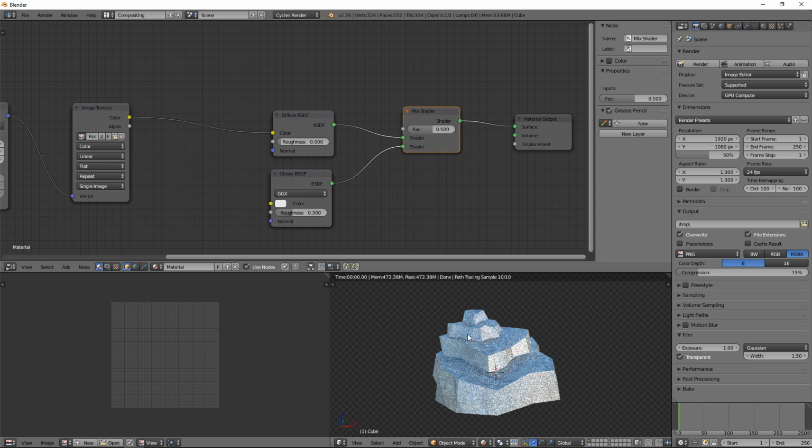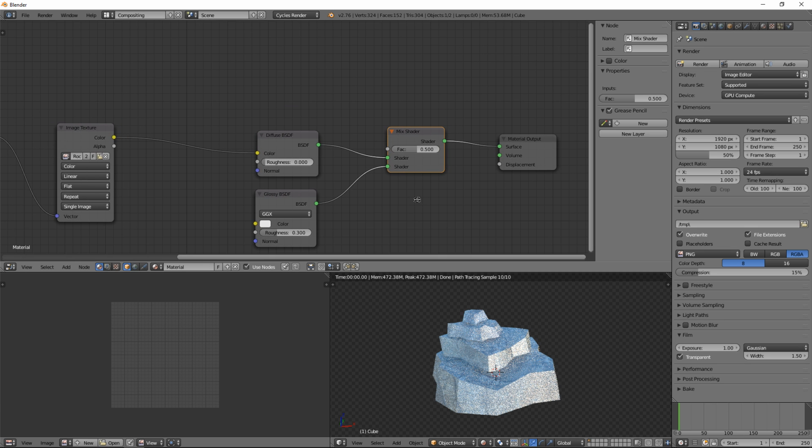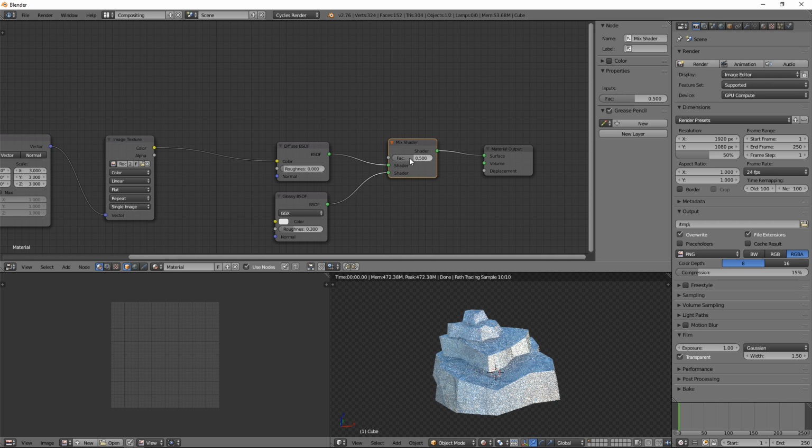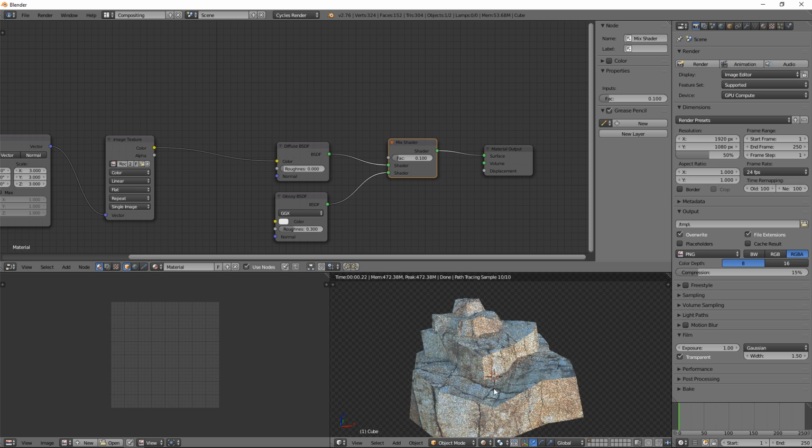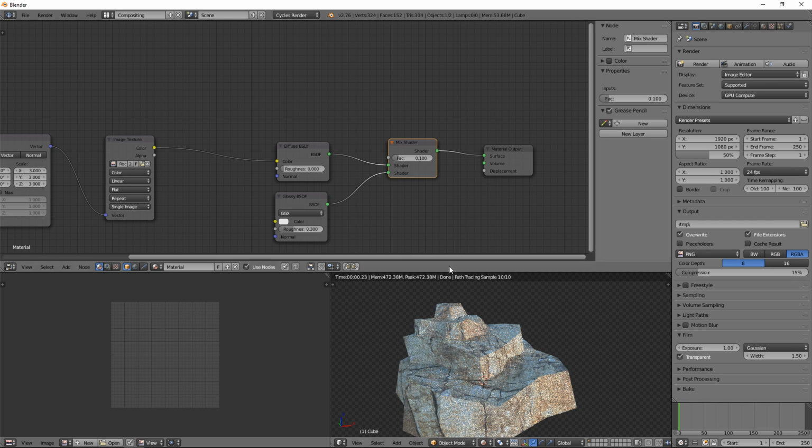Gives it slightly less of a really shiny kind of appearance. It gives it more of a beat up kind of look, which is what we're looking for. Now with this factor value, you could change it to something very low, like a 0.1, and that gives it just a little bit of a gloss effect.